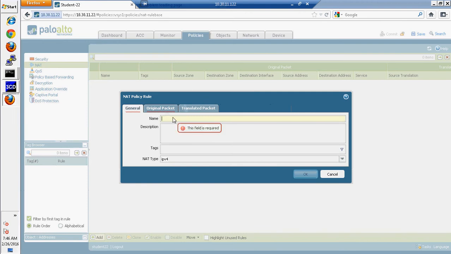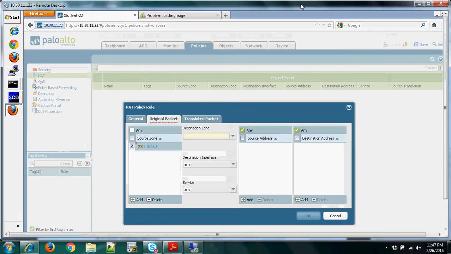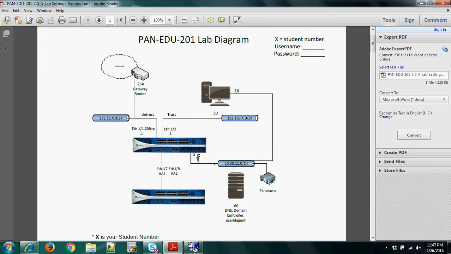Okay, let's put some name in here: Student SourceNet. Then you can put whatever description that you want. Then let's go to the original packet. Original packet would be the trust, because we are going to reach from the trust interface going to the untrust interface. So this will be the source. The one that we are currently doing right now is from this guy going to the internet.